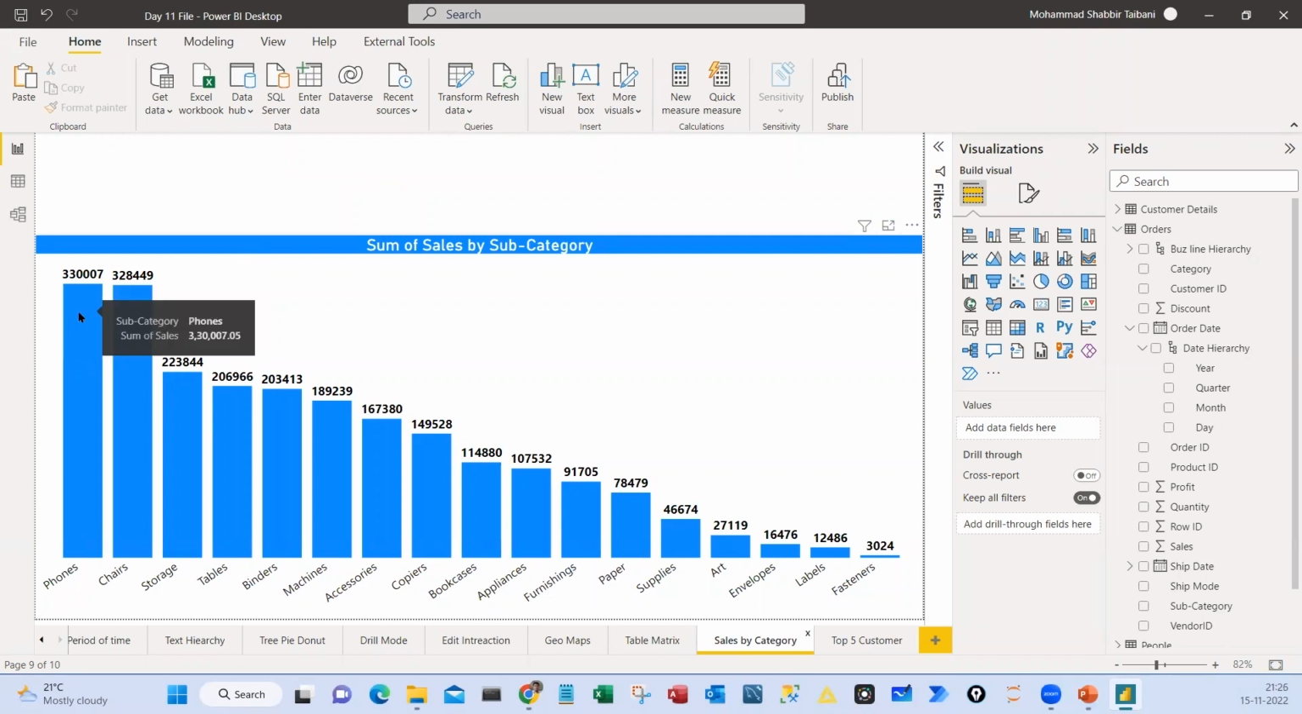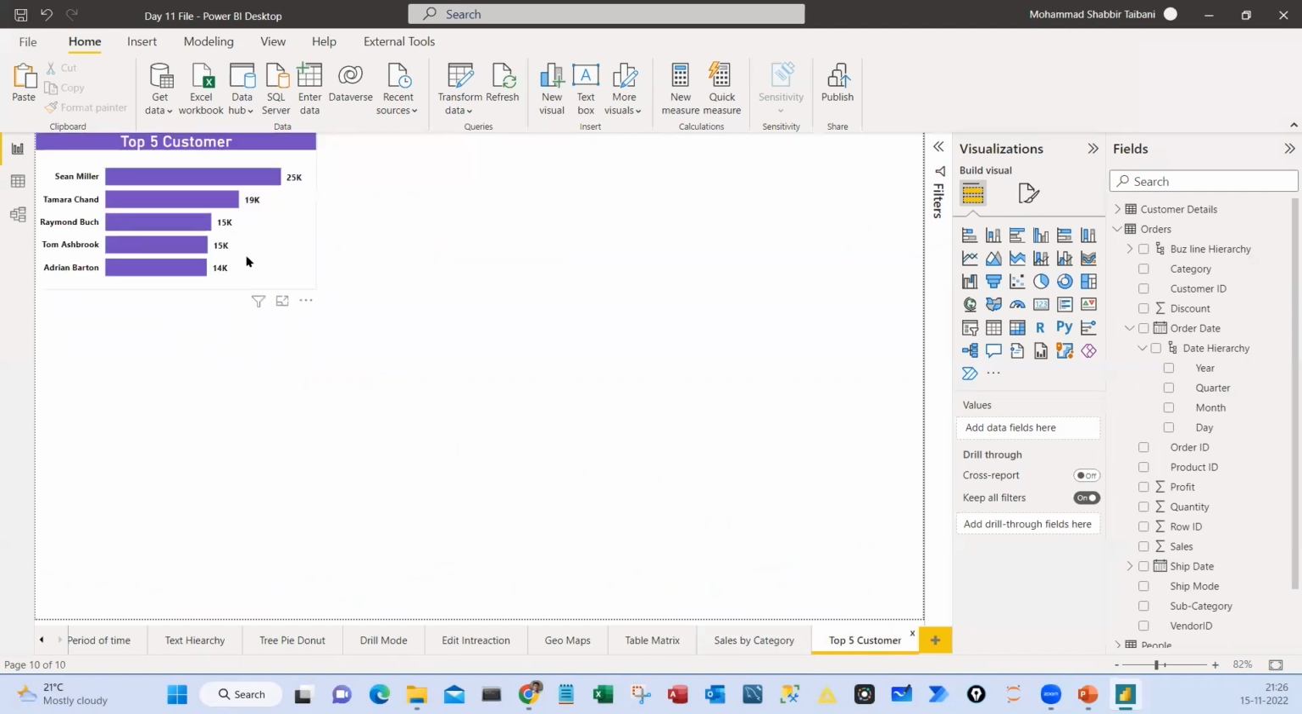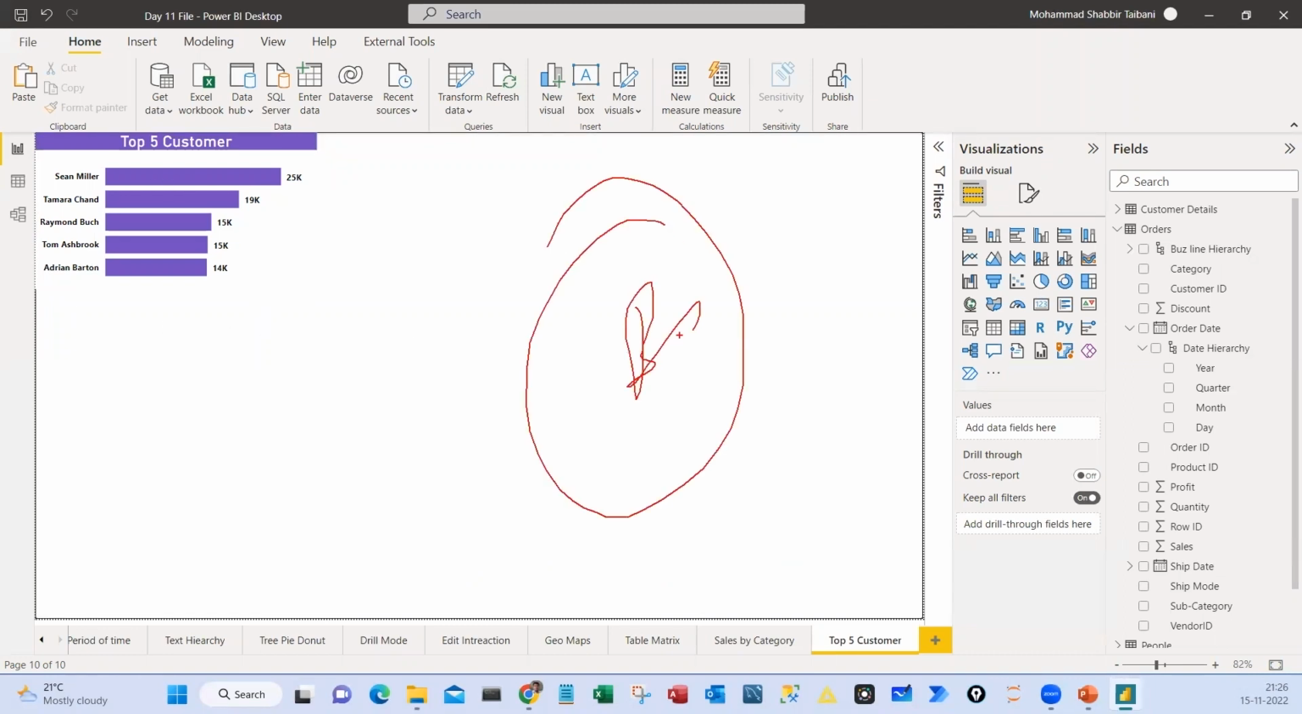For example, if I keep my cursor on this, I should know what are the top 5 customers in the phone category? What are the top 5 customers in some other category? What we are going to do here is customize our tooltip. And that's the reason we created a separate chart on a completely new page. They should not be on the same page. So keep the cursor on the blank area.